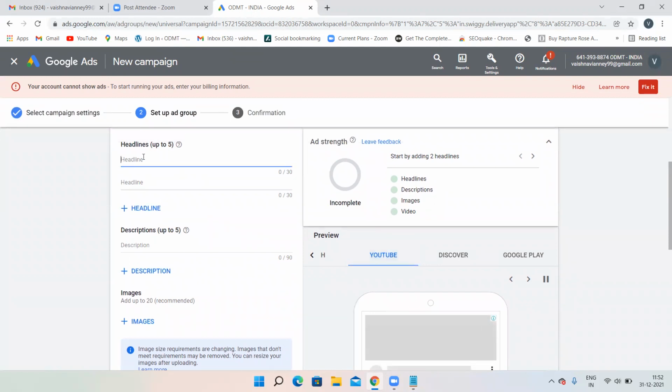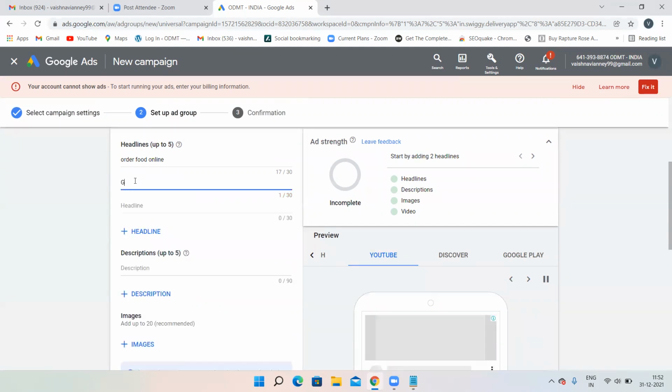So I'm giving some headline and description over here. Order Food Online. Make sure every word's first letter should be a capital letter. Then headline 2, I'm giving Get Your Food in 20 Minutes. This is my headline. If you want to add more headlines, we can add up to 5 headlines. Then give some description over here.